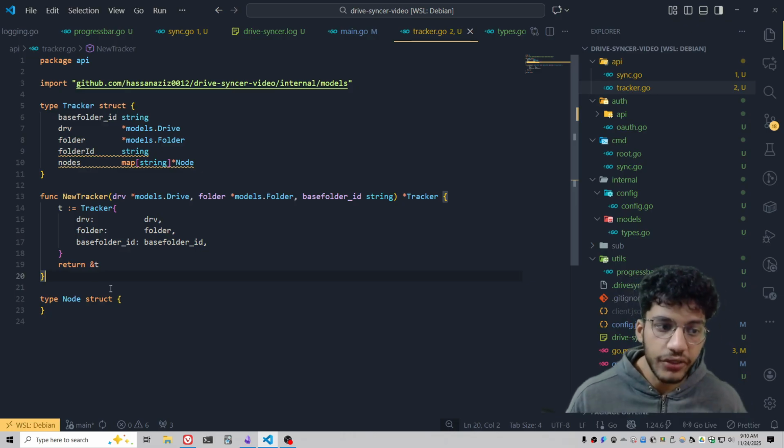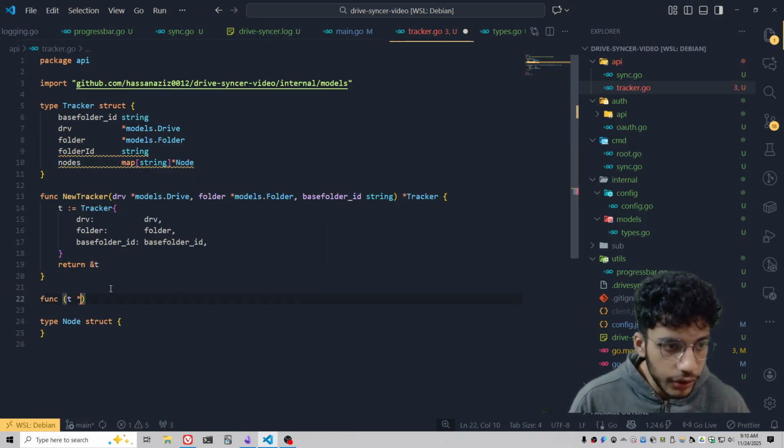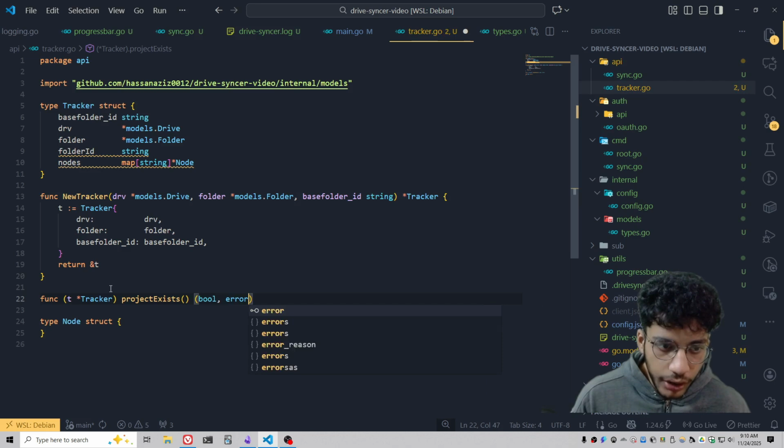So we can skip the checks after that. So let's create a function over here. This will be a pointer receiver for the tracker struct. We'll call this projectExists. It doesn't need any arguments, and it's going to return a boolean and an error.